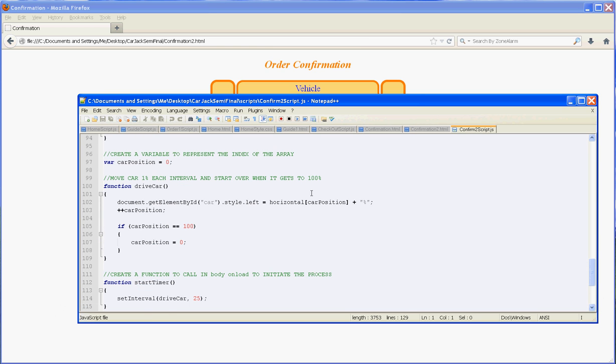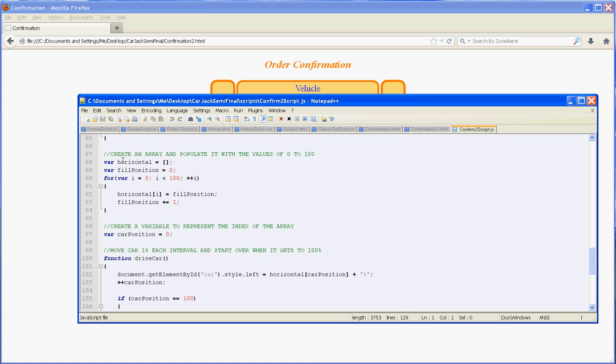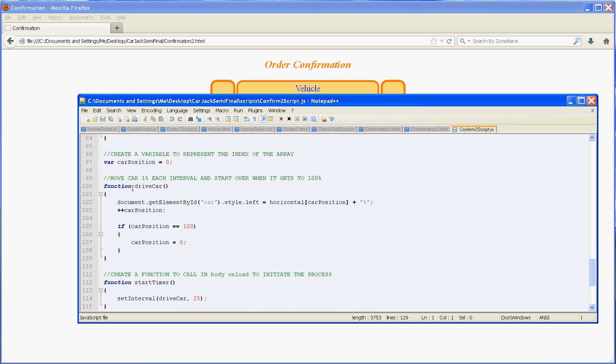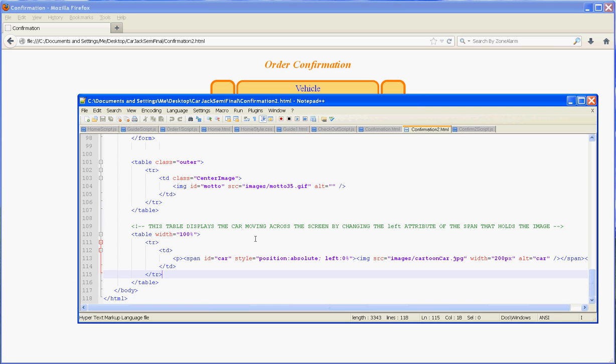And then in the script, I started with an array called horizontal, and then I populated it with this for loop with the numbers 0 through 100 because I want to move it 1% at every interval, and when it gets to 100% I want to start over and come back to 0. So I've got this array horizontal. It's populated with the numbers 1 through 100. Then I create a variable to represent the index of the array called car position, and then I created this function called drive car, where it gets the element by ID, and that's the car span.